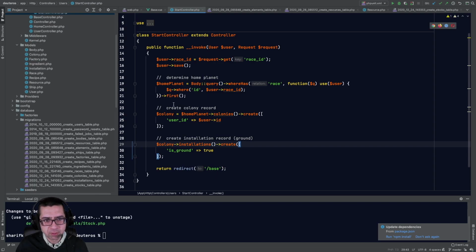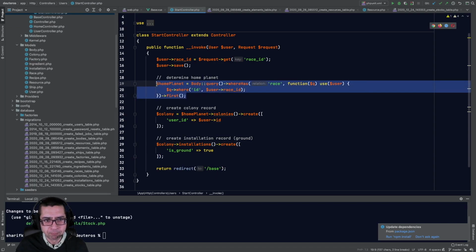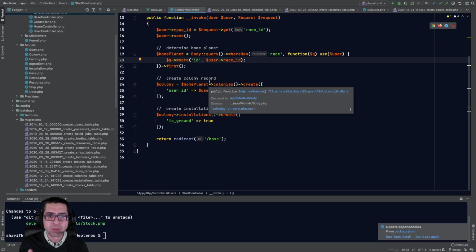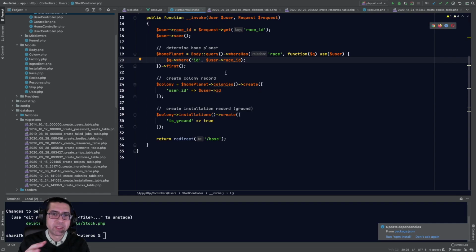We detect the home planet from the chosen race that the user picks. So if they pick humans, the start planet is Earth. So we determine that from this query here, and this gives us the home planet. We then say, right, we create the colony, which is a combination of the orbital factory and the ground station of the user's presence at that celestial body. Okay, so that's what anything to do with the body references.